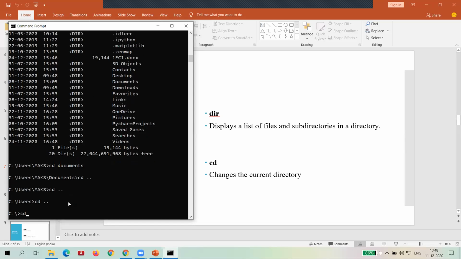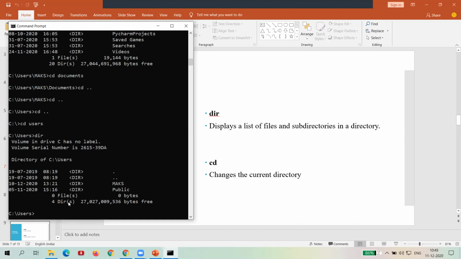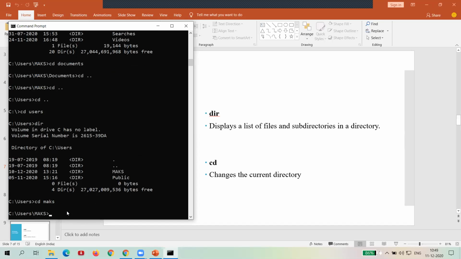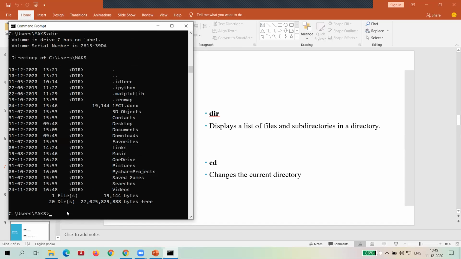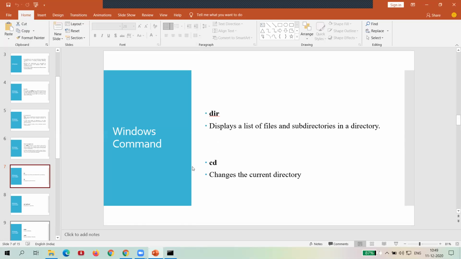And if you want to go inside, cd space that directory name. Now, for example, maybe you have a question: how do I know which files and folders are available for the cd command? Then you simply type dir, which gives the result. You can see only 2 folders are available in the user: one is max, another is public. So here you can get the name. Then you enter it, and in the max directory, type dir, where you can get a list of all folders. So those are the 2 basic commands, dir and cd.